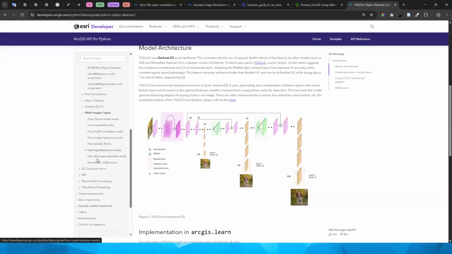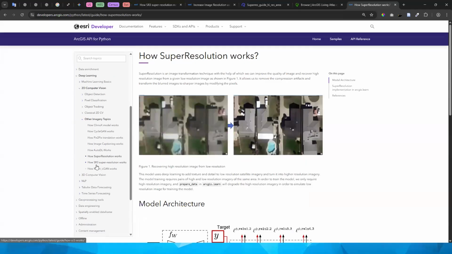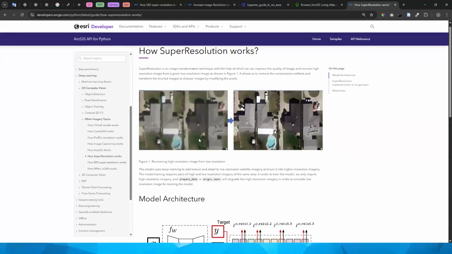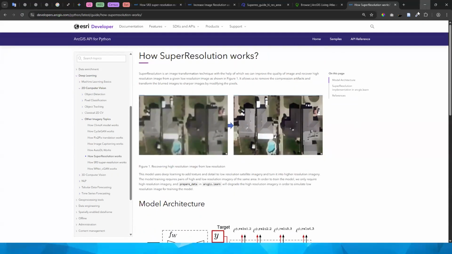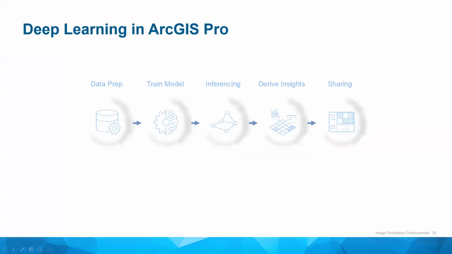Okay, here is how super resolution works. And the other one is the SRGAN super resolution. You can read about each one. You can even try them on your images. Okay, after finishing the inferencing, applying the model on the new area to detect features, we can derive insight. Convert the detection result into feature classes for further spatial analysis.